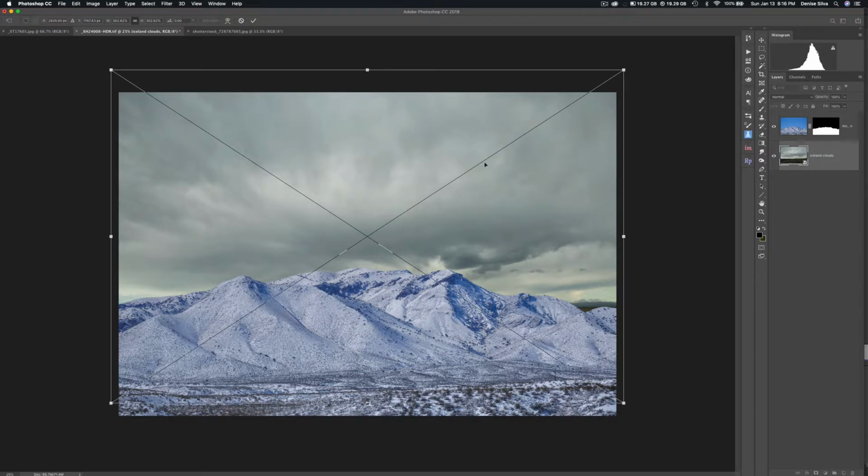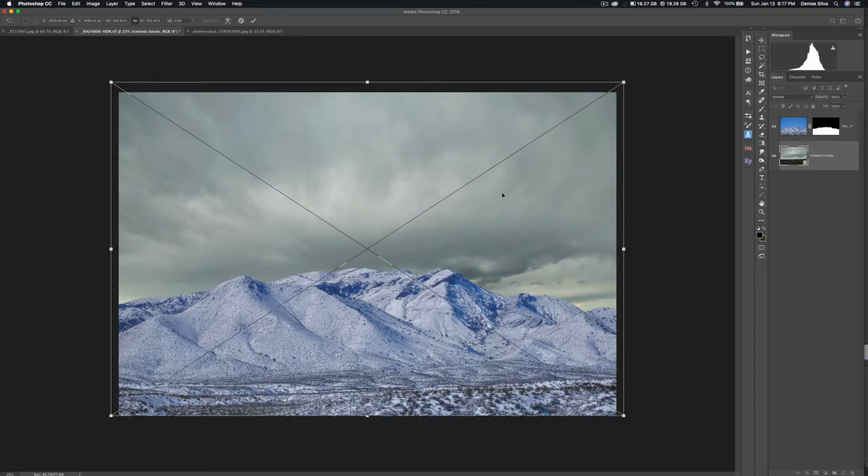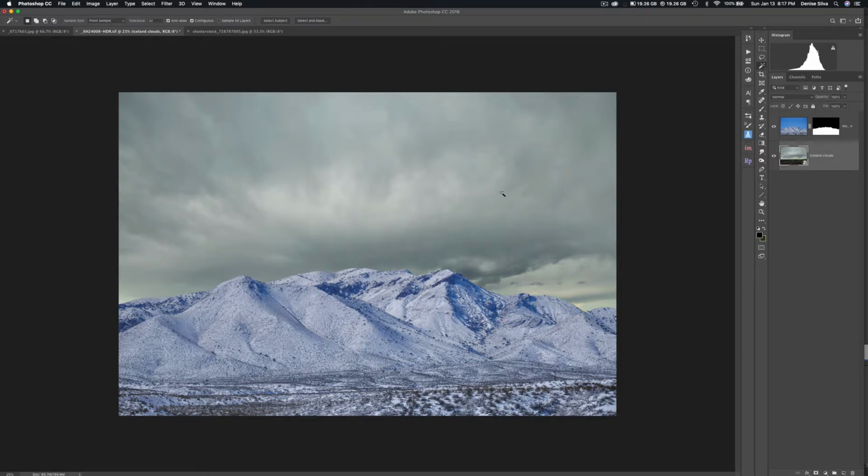I get my bounding bars, and now all I need to do is pull this down enough so that the dirt disappears behind the mountain and all I have is cloud cover. Hit enter, I save that transformation. Now, I still have this issue of white balance and light. The clouds are a little bit dark for the scene, at least as a starting point, and it's certainly not the same color.